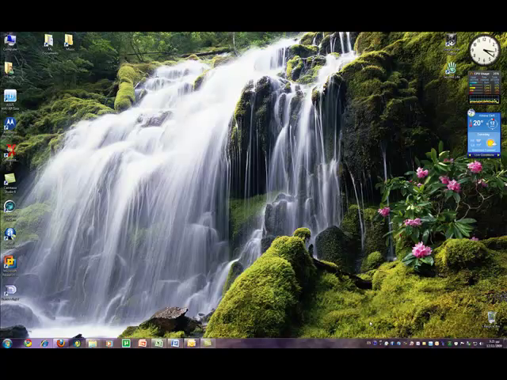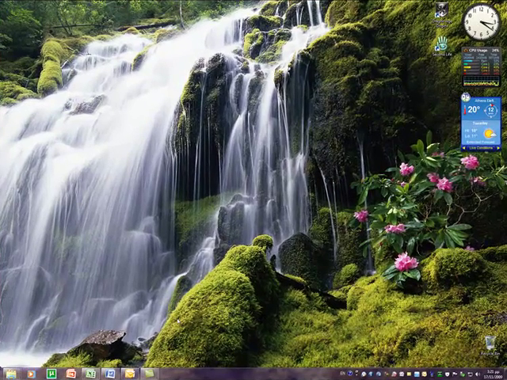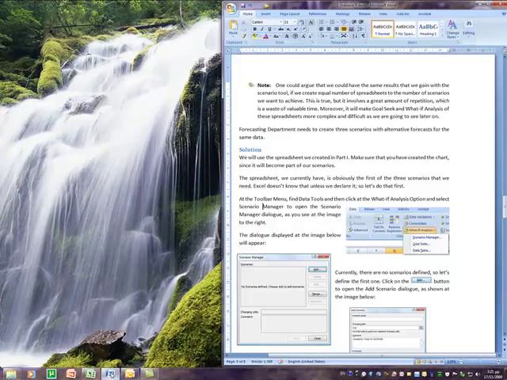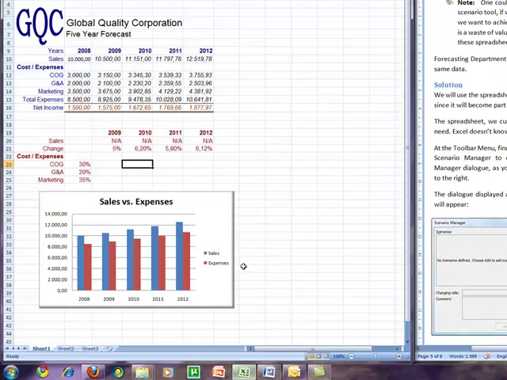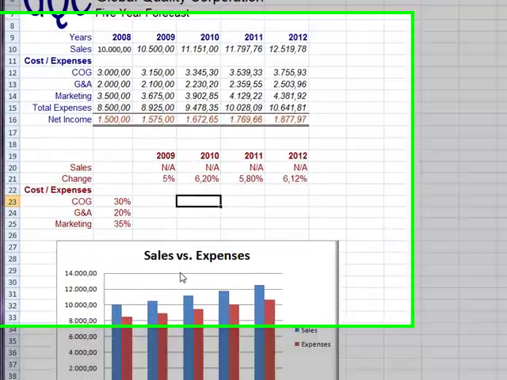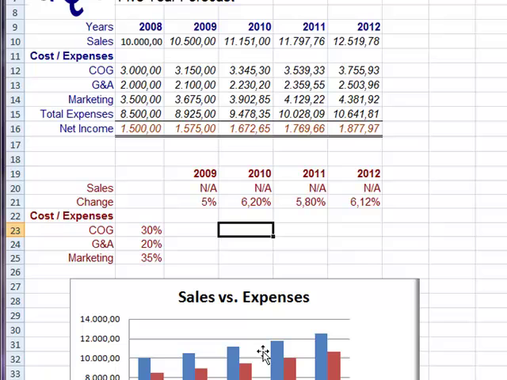Welcome to the second part of the scenario management exercise. Let's open the instructions to the second part and open the company spreadsheet. As you observe, the company spreadsheet is solved since we have covered the first part, and we have also covered the first assignment corresponding to the first part, creating a chart that would exhibit sales versus expenses.